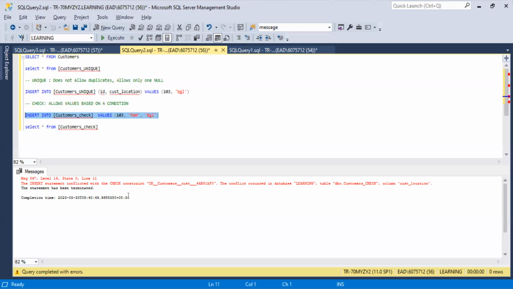Why? Because we have inserted Bangalore instead of Hyderabad. Before inserting a particular value into that column, the check constraint will validate that value against the condition. If that is satisfied, then only it will allow the insert statement to insert the data into the table. Otherwise, it will throw an error.